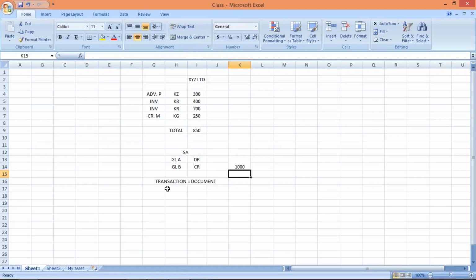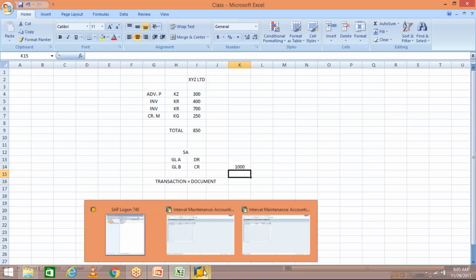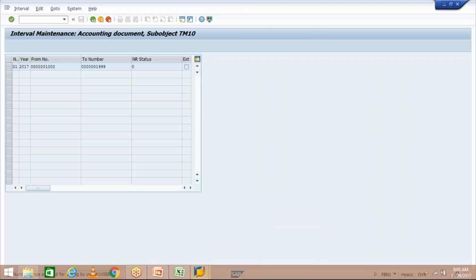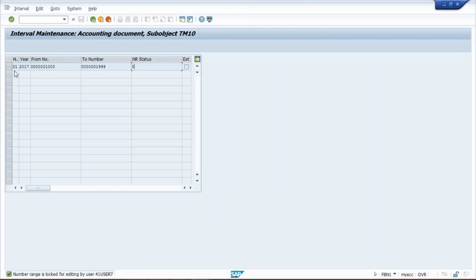Once you post a document, once you save a transaction, then system is going to generate a number. How is system going to generate a number? Because system checks the document type, and against that document type, which number range we have given. And against that number range, what is the exact range we have given. System found it is 1000 to 1999. Now here in NRS status it is 0. So system is going to take the first number, which is 1000.